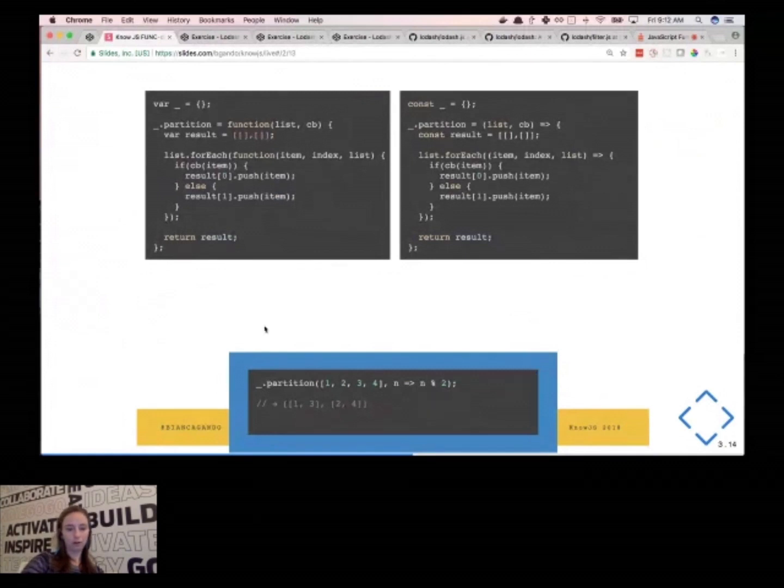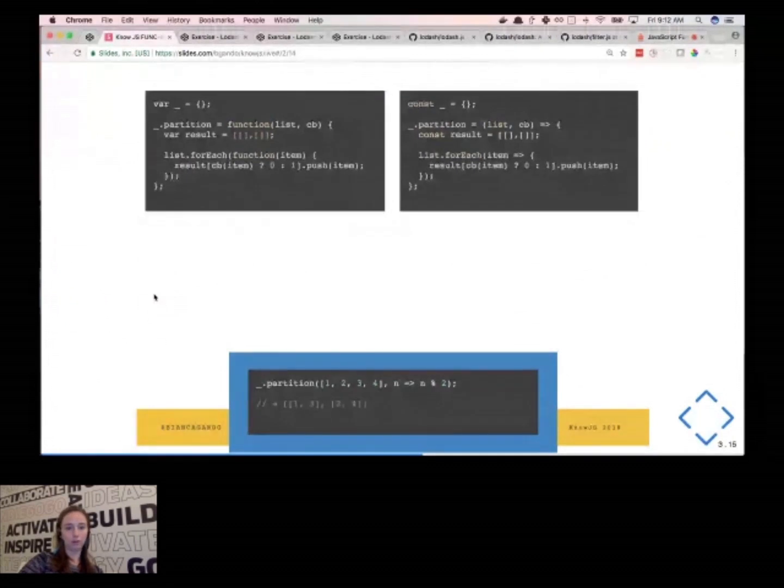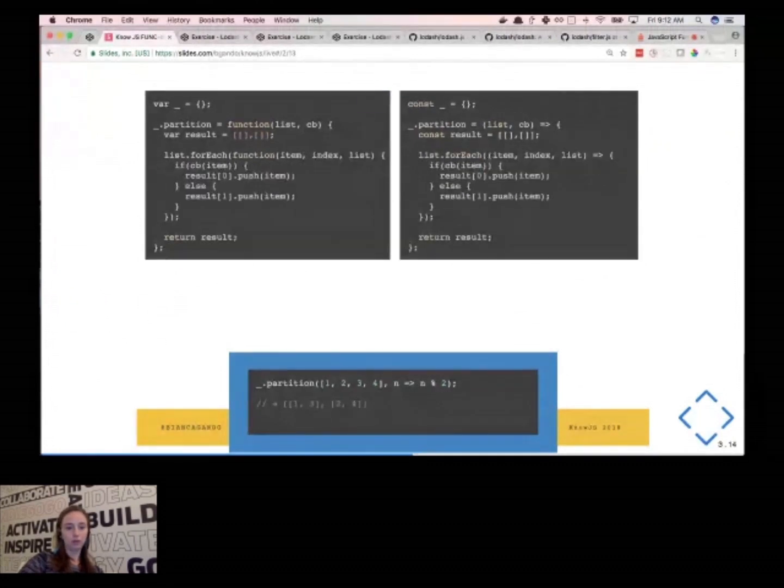Great, so we're getting our result that we want. We can make this a little bit shorter. So we have some repetition here. We have the result, we have a bracket, and we have push item. So we could do the if else inside of this square bracket, which may seem a little crazy, but let's talk about that.